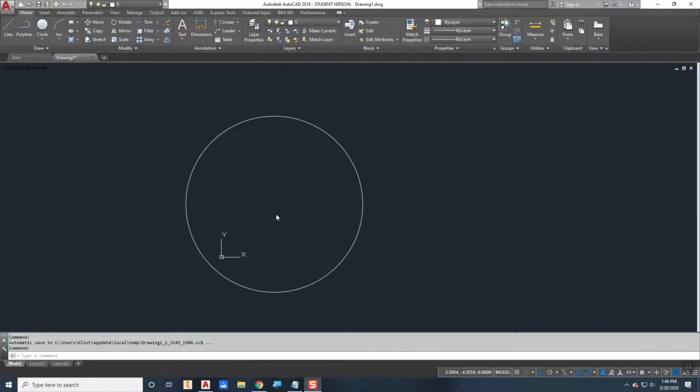the user coordinate system icon. So UCSICON, and I'm going to turn that off. UCSICON, and then turn that off. And then where the icon was, so that we can see where 0, 0 is, I'm going to put a donut in place. The inside diameter of the donut will be 0. The outside diameter will be 0.0625.